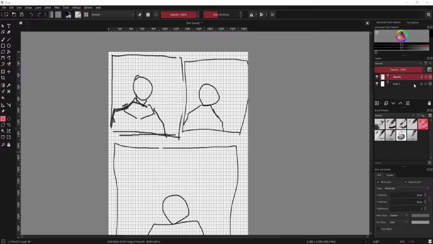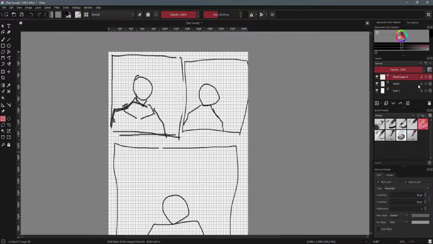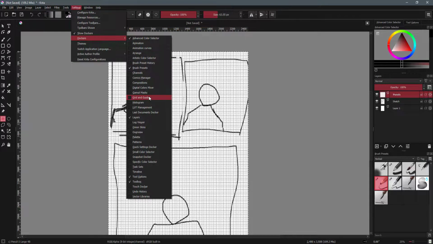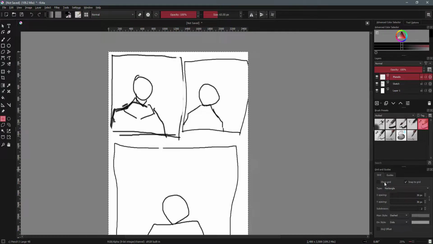For the panels, first I renamed the layer for the sketch to sketch, and I'm gonna make another layer for panels. I'm gonna rename it panels. For the panels, I'm going to use the Grid and Guides Docker, which is open right now. To get to it, you need to go to Dockers, Grid and Guides, and click on it. I believe it should be ticked off by default. It should be 20 pixels by default, but I prefer 30 pixels.